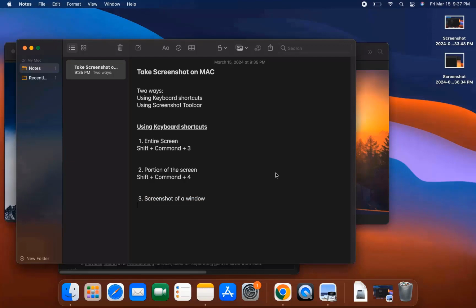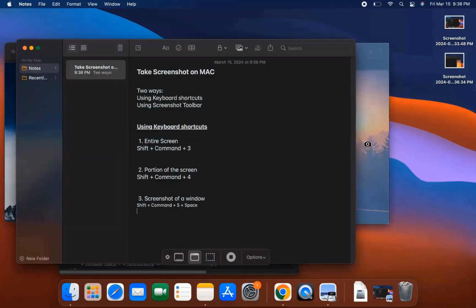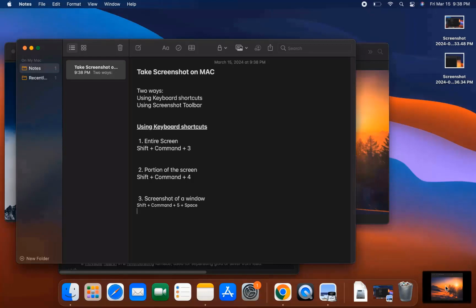For this, you have to press Shift, Command 5 and space bar. After pressing Shift, Command 5 and space bar, you get the camera icon like this. With this camera icon, you can highlight different windows on your screen and you can click whichever window you want to take a screenshot. Let's click this window and you get the screenshot like this.